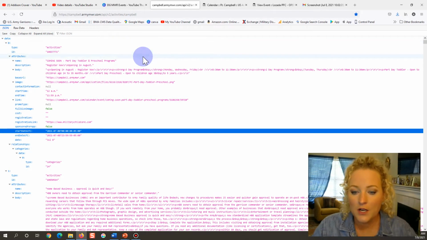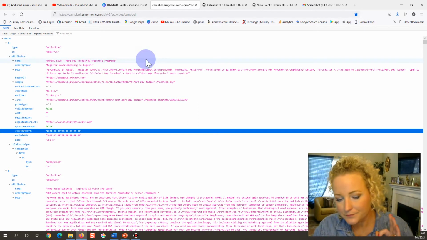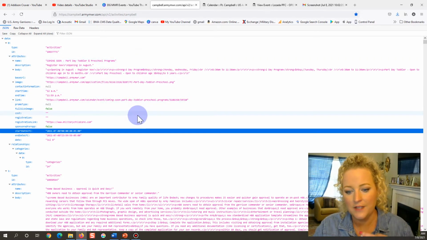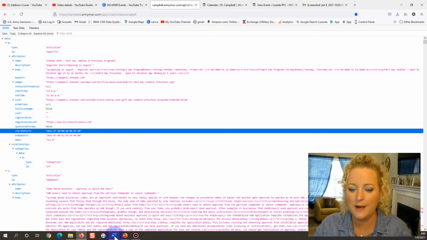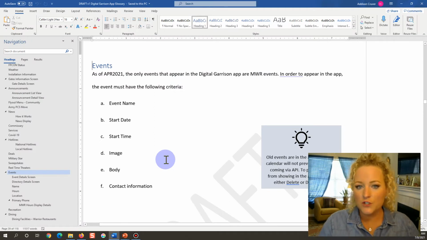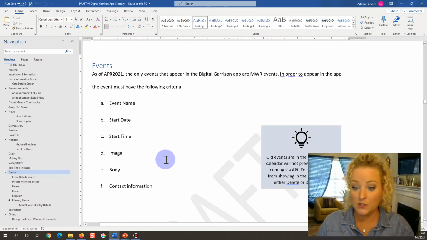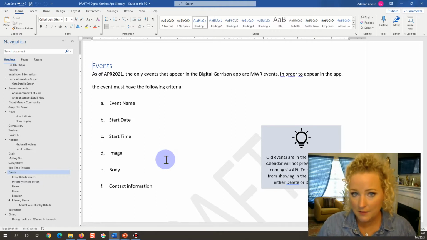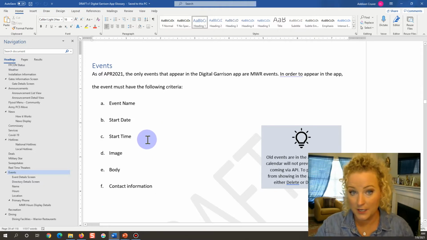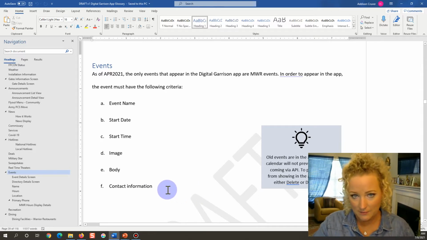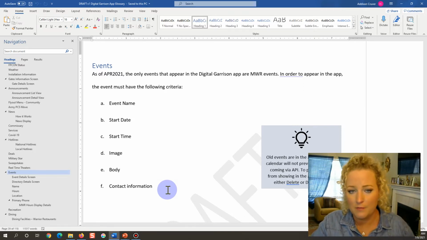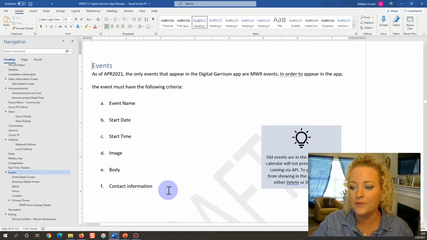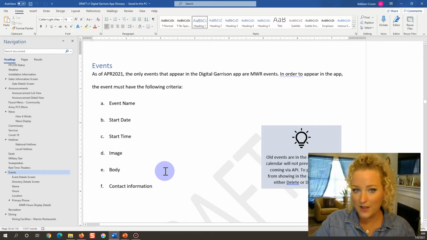So I wanted to show you this for a couple of reasons. The first is let's talk about what events get to the app. In order for your MWR event to show on the app, it needs a few things. It needs an event name, start date, start time, an image, body, and then contact information. The contact information can be a phone number, DSN, a location, anything, but it needs something in that contact information.